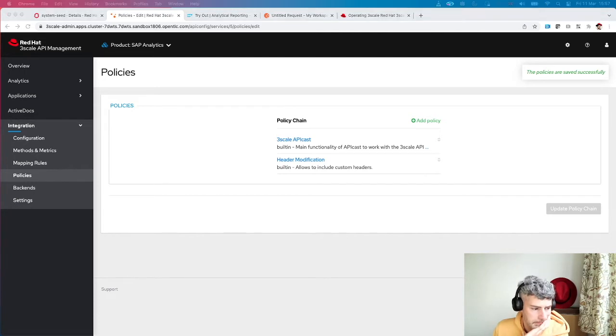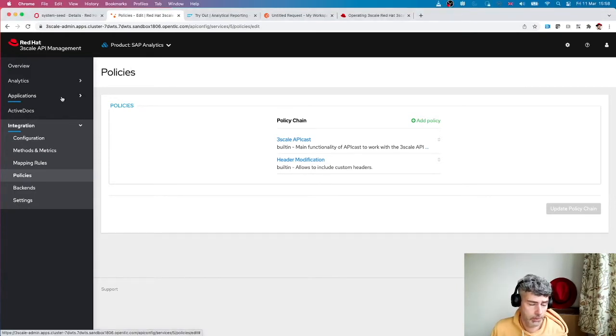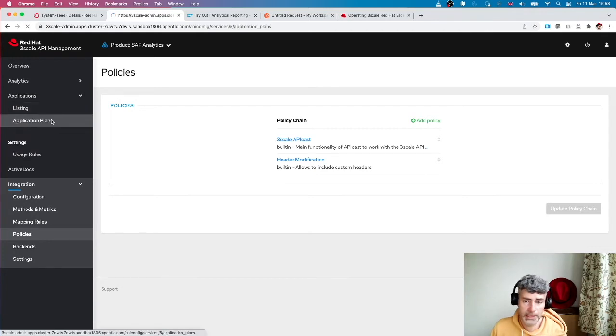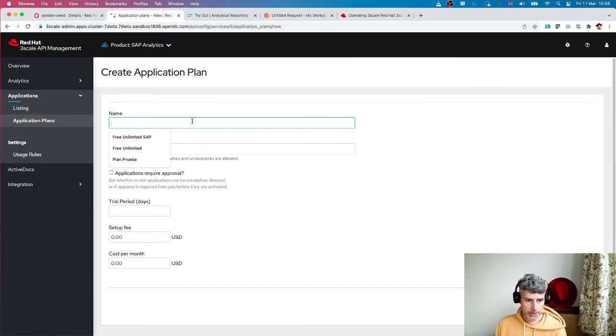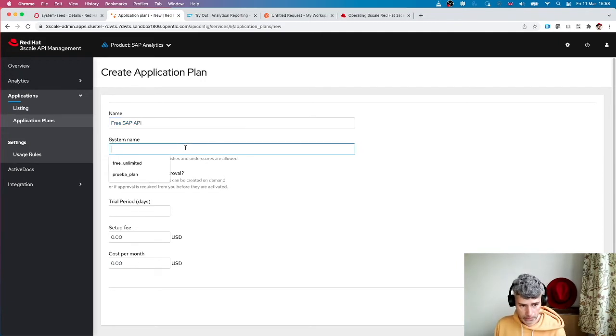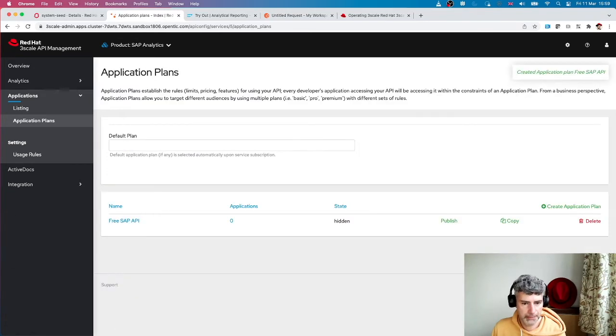and now we have the policy that has been created. Okay. Next step is to create an application plan that will allow the developers and the users to consume this API. So we go to applications here, go to application plans. We're going to create a new application plan. So the name, we're gonna call it free SAP API, for example. System name will be SAP or free SAP, we can call it, for example. And that's it. We don't really need, for this trial, we don't really need to fill in anything else. We create the application plan.